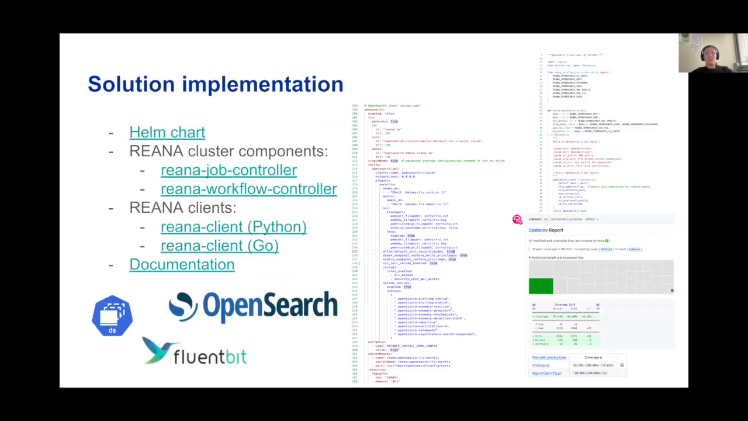So eventually we decided to go with daemon set, Fluentbit, and OpenSearch option. To implement it, I have made changes to REANA Helm chart, cluster components, REANA clients, and documentation. So OpenSearch configuration is production ready with TLS, authentication, authorization, and multiple storage options. Code is extensively covered with tests and adheres to best practices.